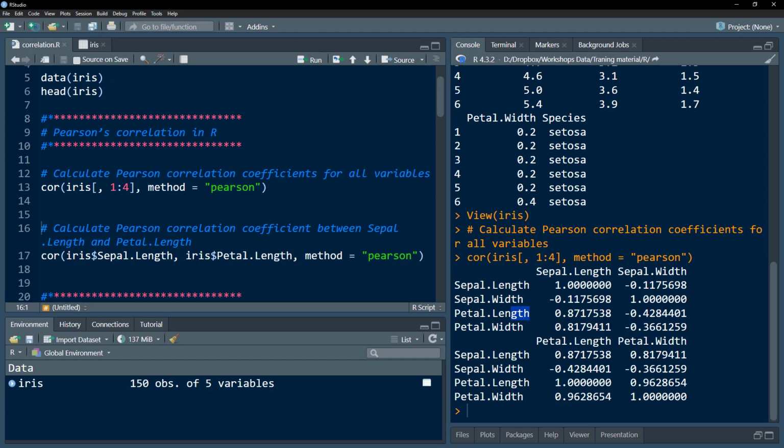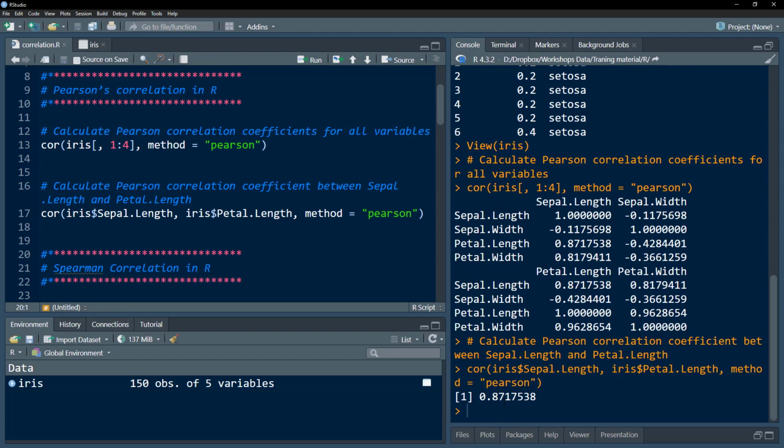Let's say we just want to do the correlation between two variables. We would select the first variable and the second variable, and the rest of the command would be exactly the same. Apply this, and we get that the correlation between sepal length and petal length is 0.87. This is what we got over here. That is a positive correlation.